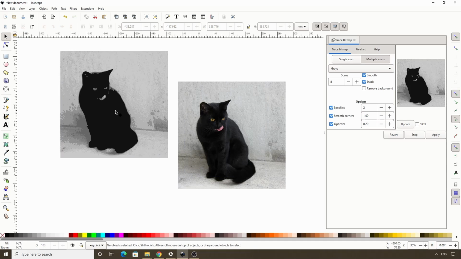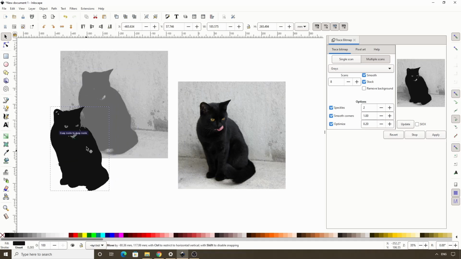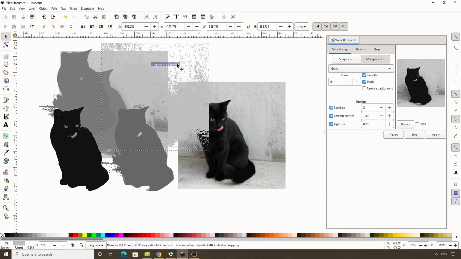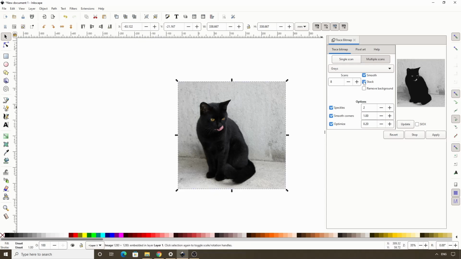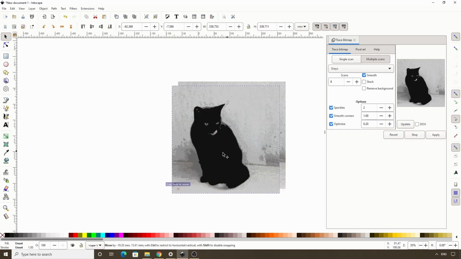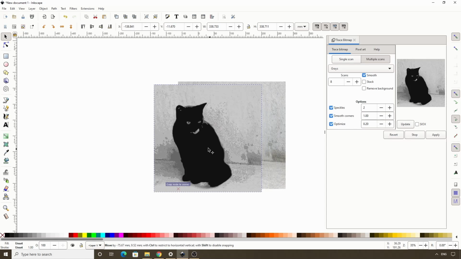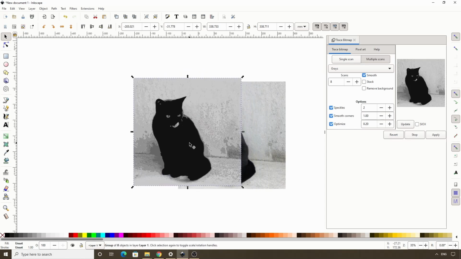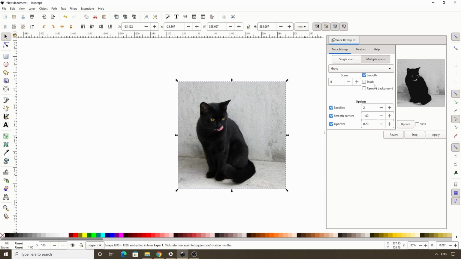We can see this if we enter the group and move the paths off each other. As we get closer to the back, the paths take up more and more area. This helps to prevent transparent gaps from appearing in the tracing. If we turn stack off, however, we can see that the tracing has parts that are slightly transparent. I'll turn stack back on.